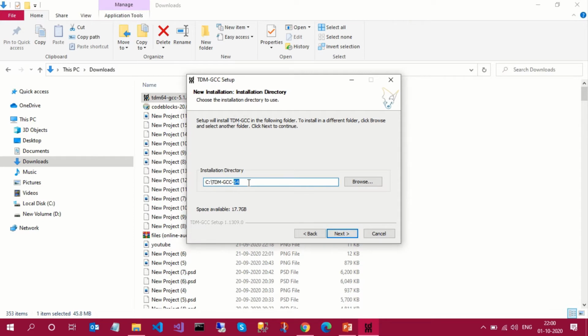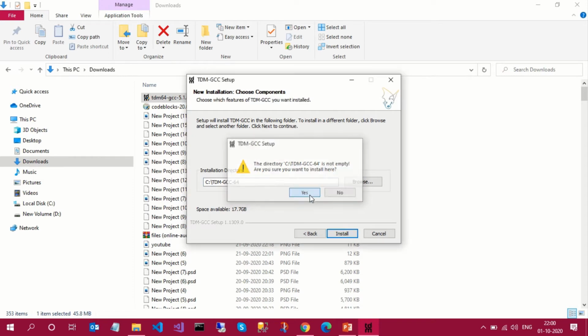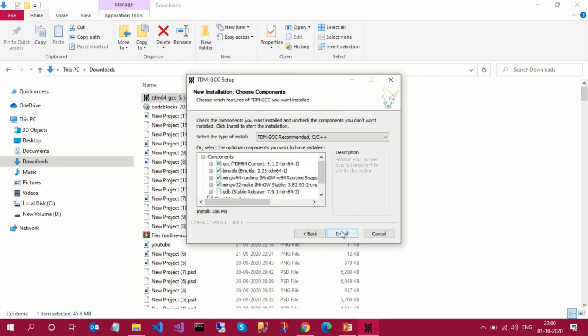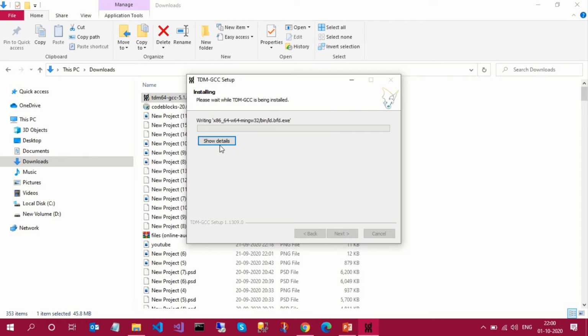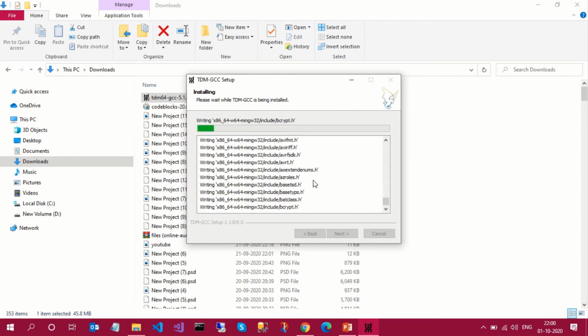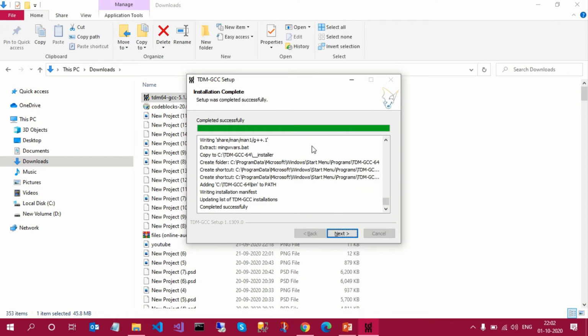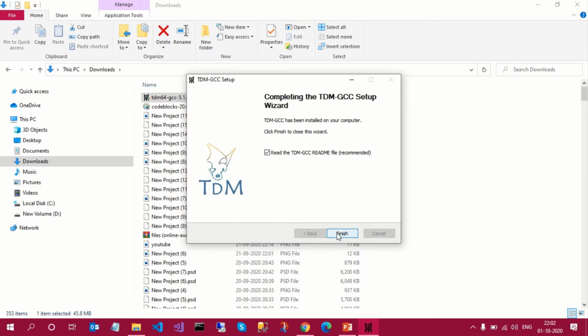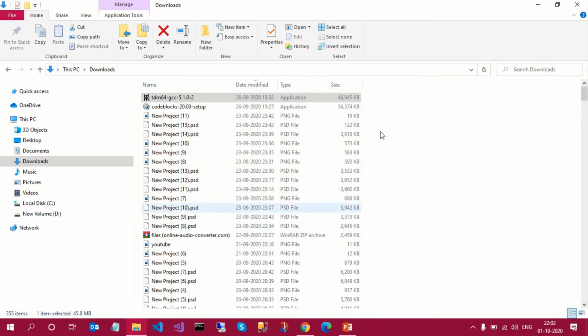You just remember this directory. I can just copy it. It says it's not empty, it has something, because I had already installed it earlier. So it takes some time to install. You'll see the screen after installation. Just click on next, then you are done. You don't need to see the readme as of now.